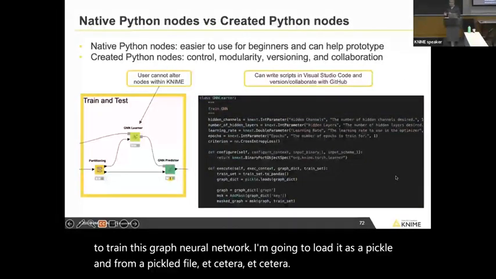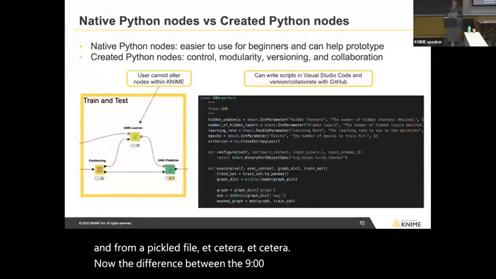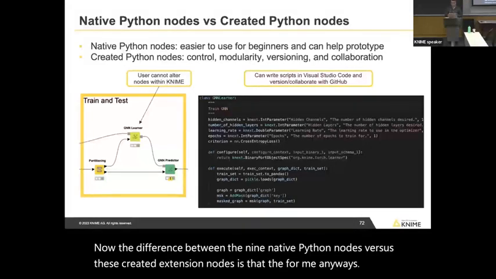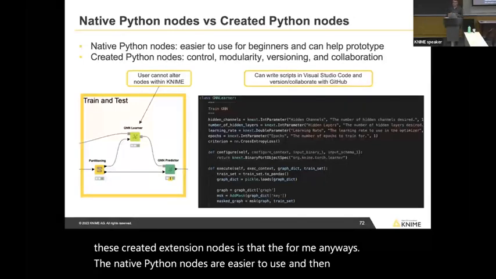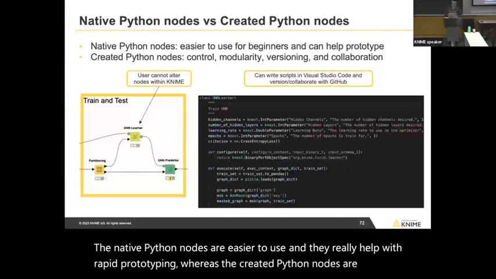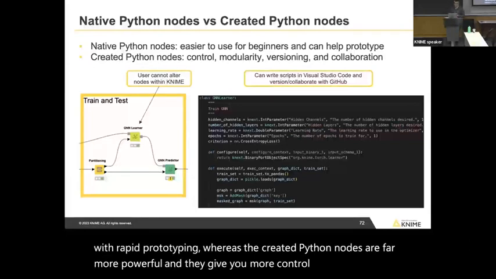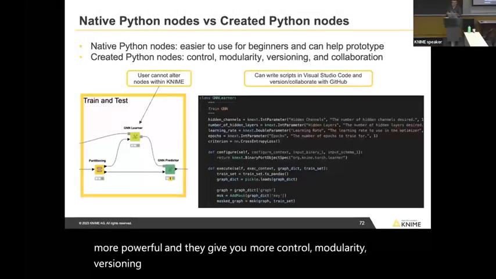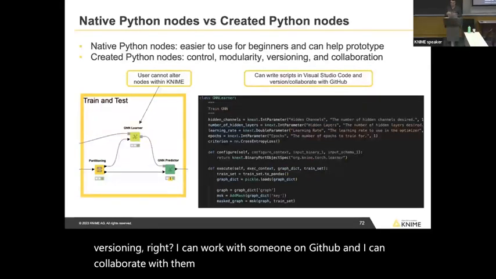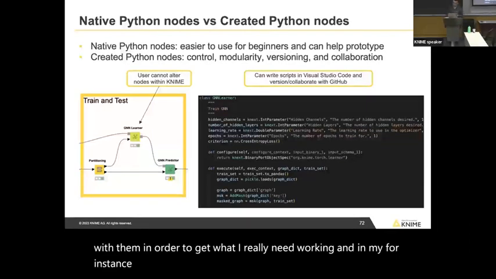Now, the difference between the KNIME native Python nodes versus these created extension nodes is that, for me anyways, the native Python nodes are easier to use and they really help with rapid prototyping, whereas the created Python nodes are far more powerful and they give you more control, modularity, versioning, right? I can work with someone on GitHub and I can collaborate with them in order to get what I really need working in, for instance, my corporation.